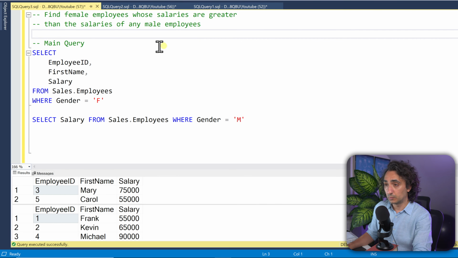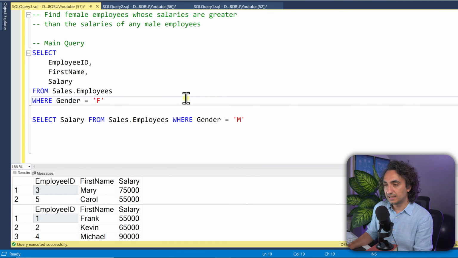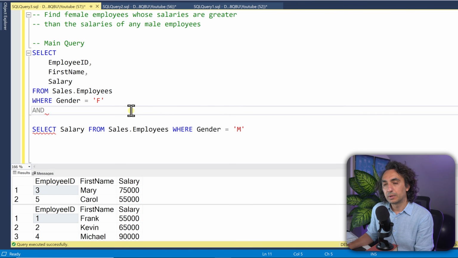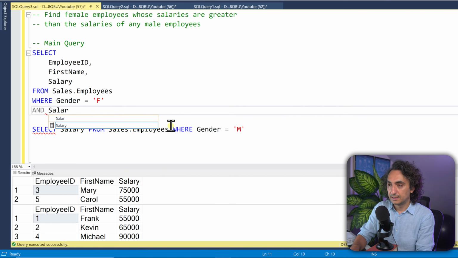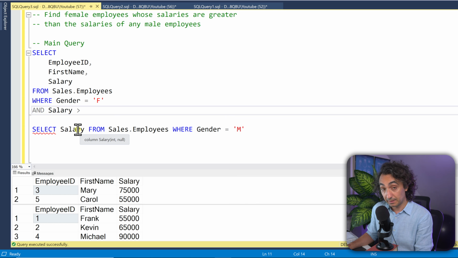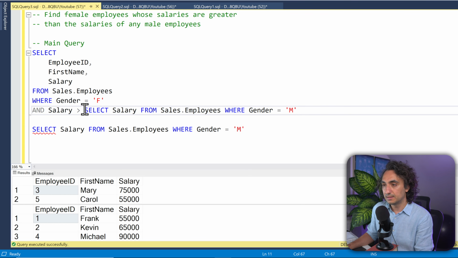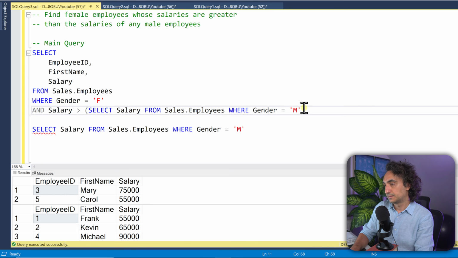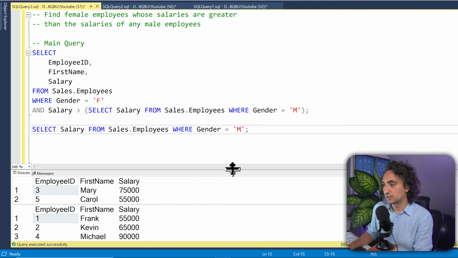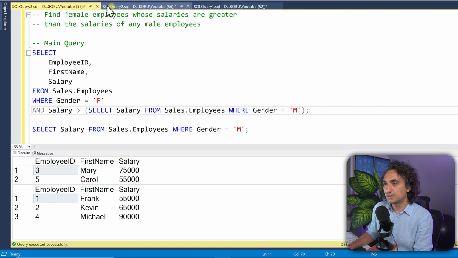Now we're going to work with the main query, where we add one more filter based on the salary, right? We're going to say if the salary is greater than, and now we need the values from the subquery. So this is our subquery. We put it like this, and don't forget about the parentheses at the start and at the end. And I would still like to have those two queries. So let's execute it.